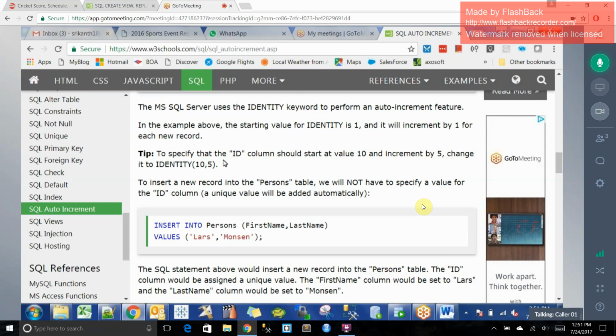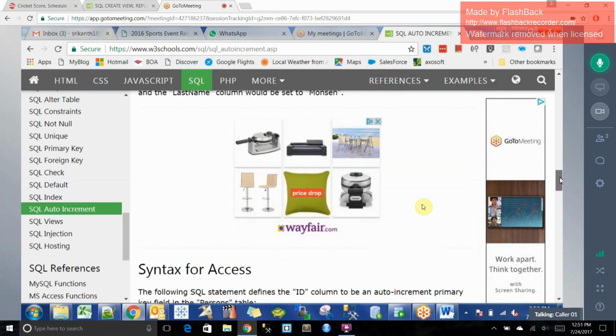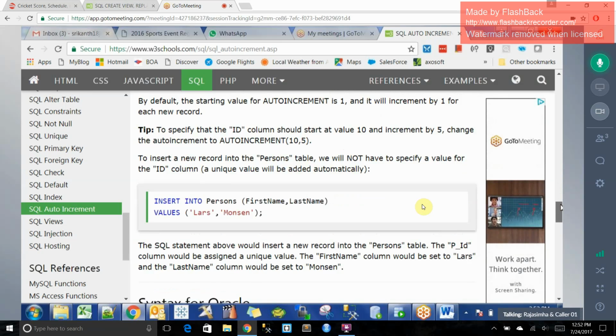Okay, simple. So if you want to specify, start with 10 and increment by 5, you can add it like this: identity, 10, 5, and then same thing. You don't need to add that ID column or auto increment column in the insert query, because it is system generated, it will add automatically.